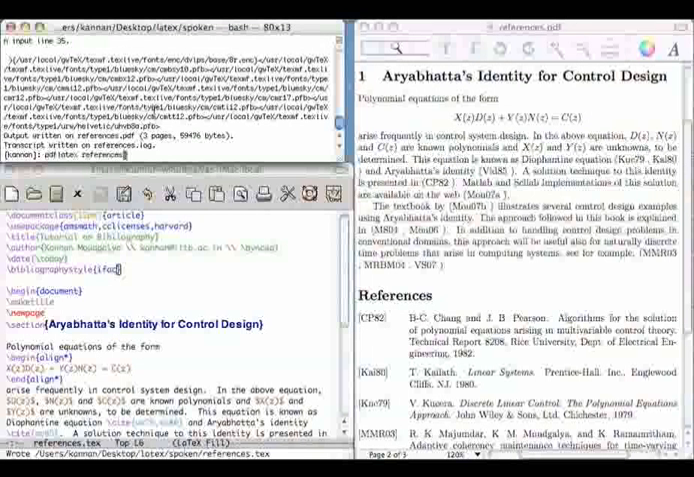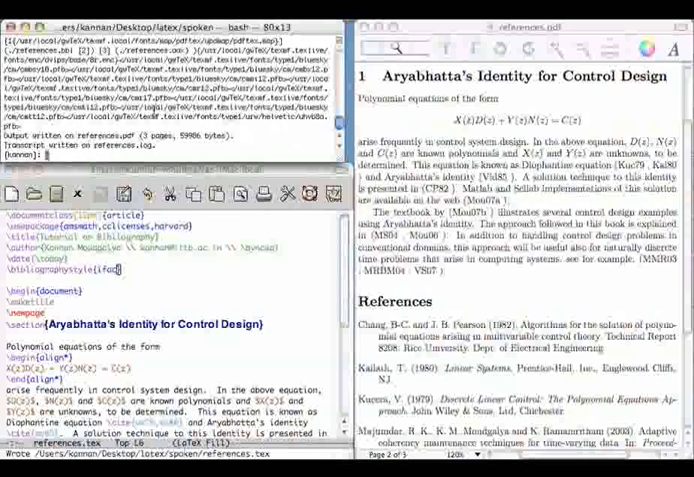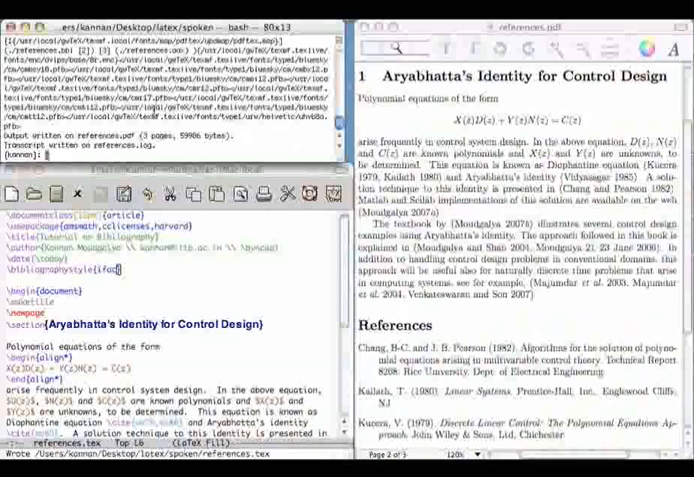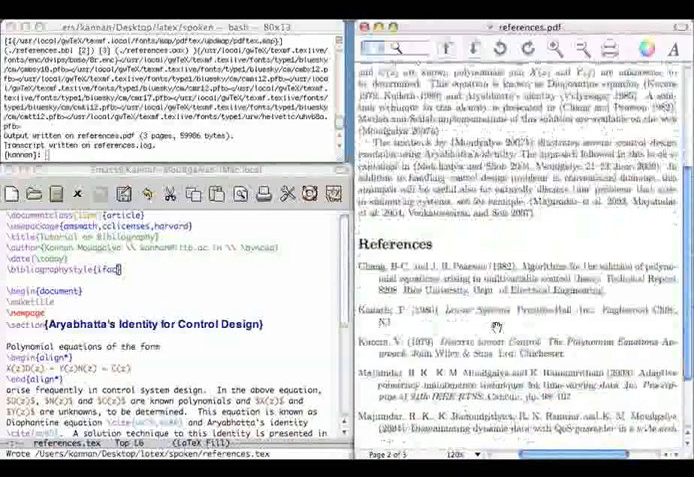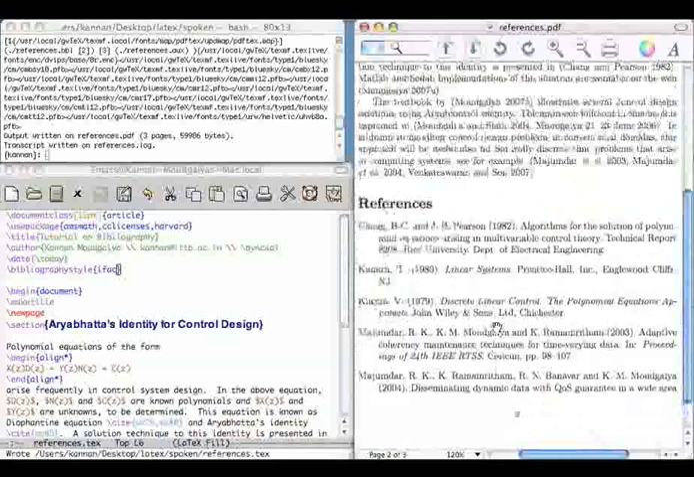LaTeX, bibtex, LaTeX once, LaTeX twice. We get the reference list as in this PDF file. Let's just go down once. Okay.